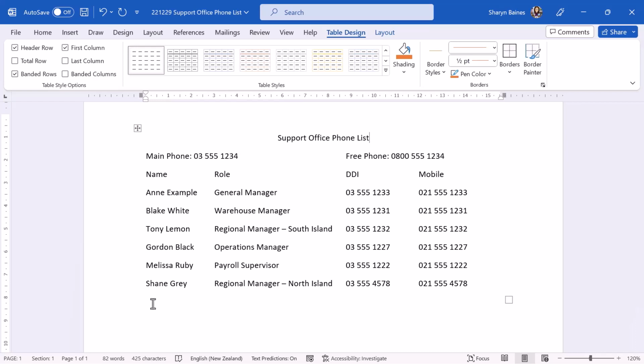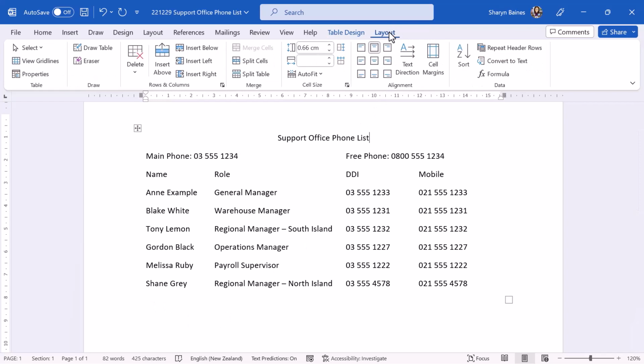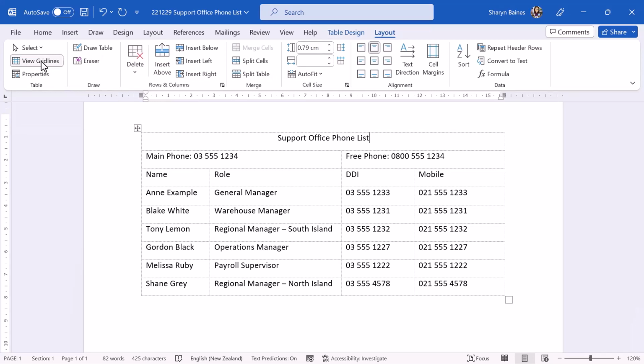So let's do this. Come with me to the Layout tab and then come right across the ribbon, right to the left, and click onto View Grid Lines. Now the wee dashed lines you can see are the edges of your table. They don't print, but they do allow you to easily continue to work in the table.